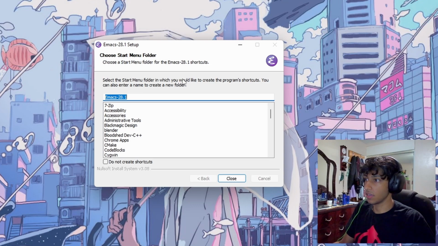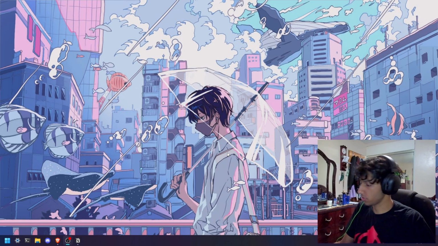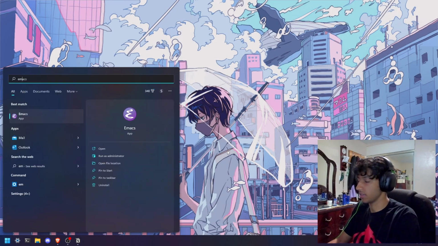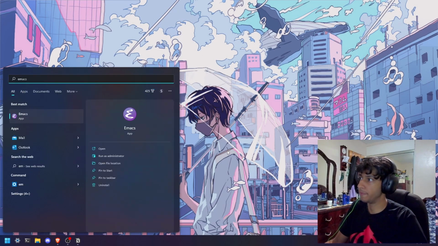And now it's asking if you want to make a shortcut, and yeah, I'm gonna accept and click close. Now I made a shortcut. That basically means I can launch Emacs from the run menu here.